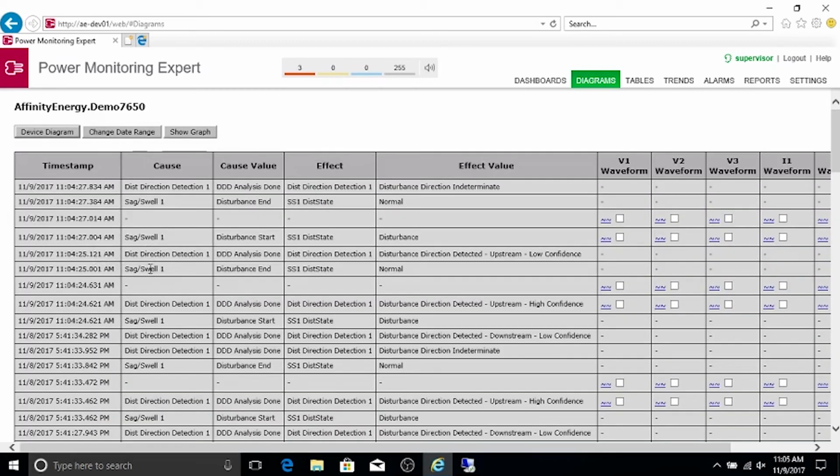So you can see here each of them is displayed. One is at 11:04 and 24 seconds, and the other one is 11:04 and 27 seconds. It looks like both of these occurred upstream. One of them was with higher confidence, the other one with lower confidence. Again, if you wanted to plot these, you could pick them, and we can look at the particular waveforms. So let's just go ahead and pick them.